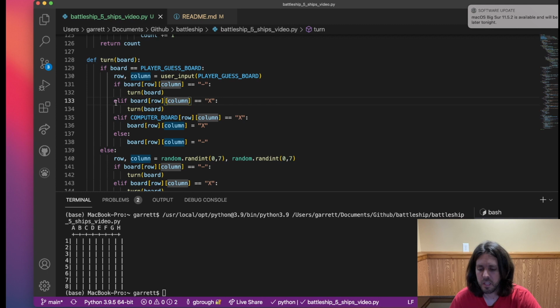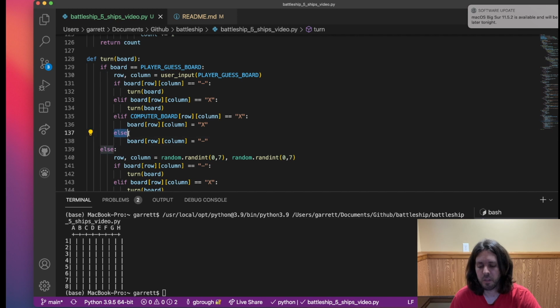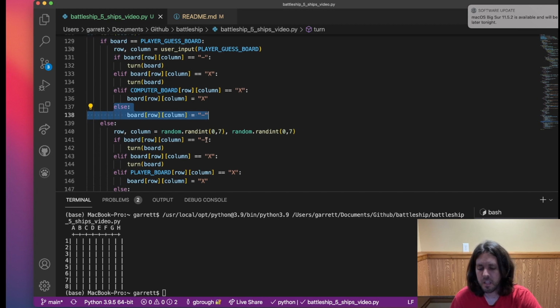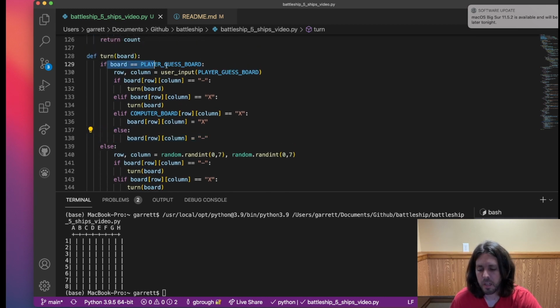All right, as we continue, we haven't guessed a miss, and we haven't guessed one that already hit. Then essentially the third one is, is there a hit? So right now, as a player, we're going to check the computer board to see if there's an X there. If there is an X, then we'll go ahead and place it on our board. So this is the computer board, we're checking the computer, and if that's true, then we go ahead and place it on our board. And then everything else, if we don't get a hit, is going to be a miss.